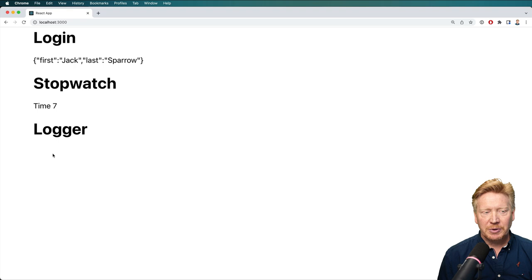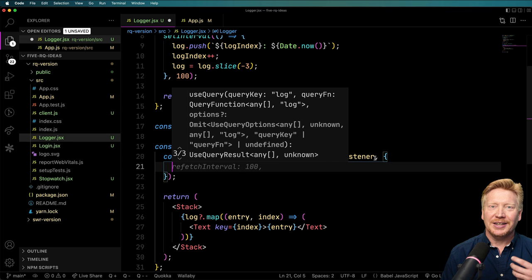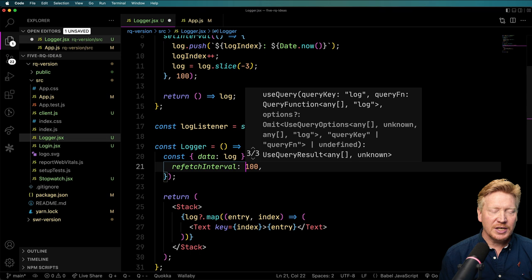But we're not actually doing that refetch interval. So this is when we bring in the refetch interval. And this is when we get to actually throttle how fast we want it. So in this case, let's go with 100 milliseconds first and see what happens. So you can see that this is really, really fast moving.